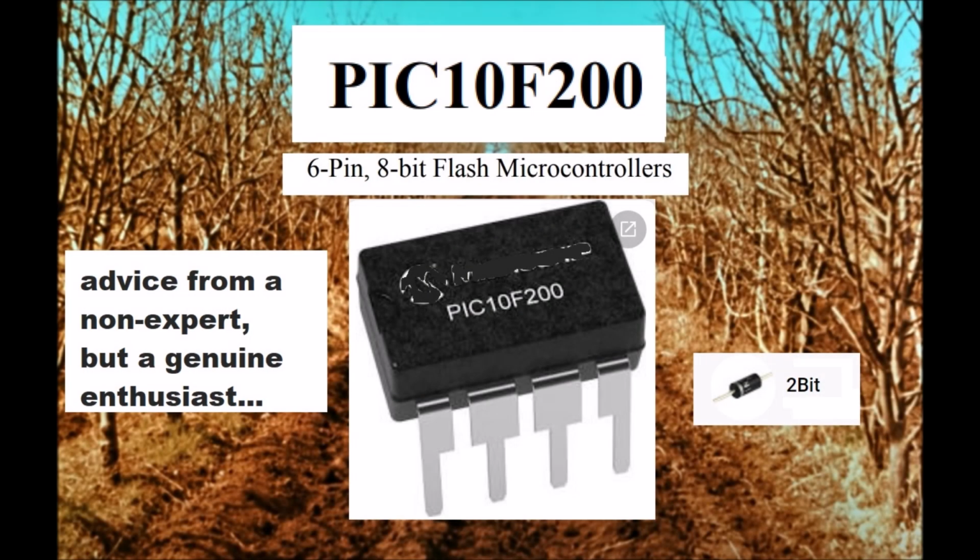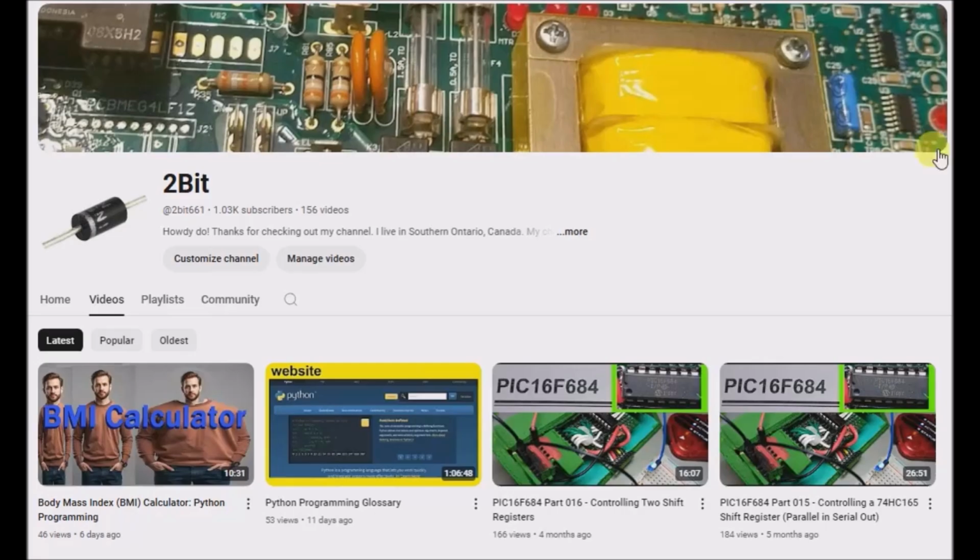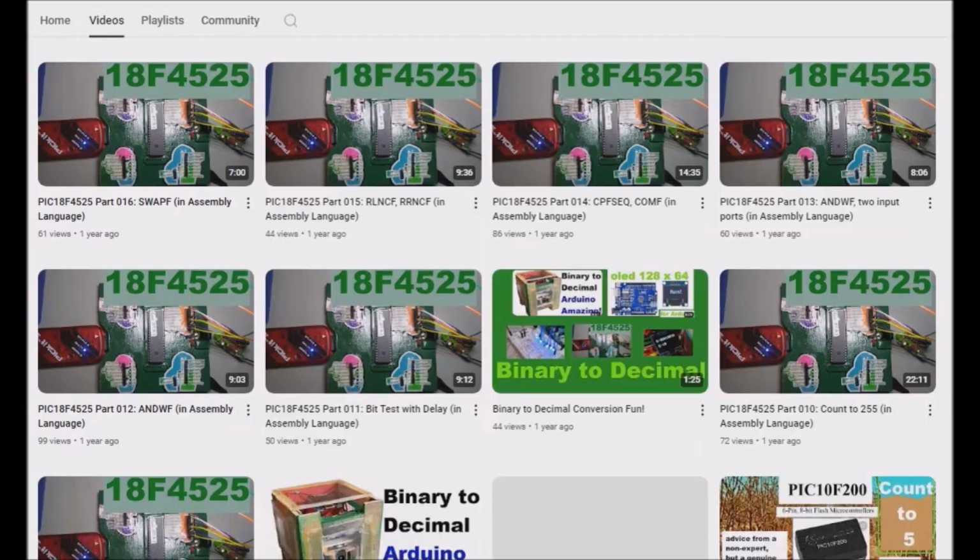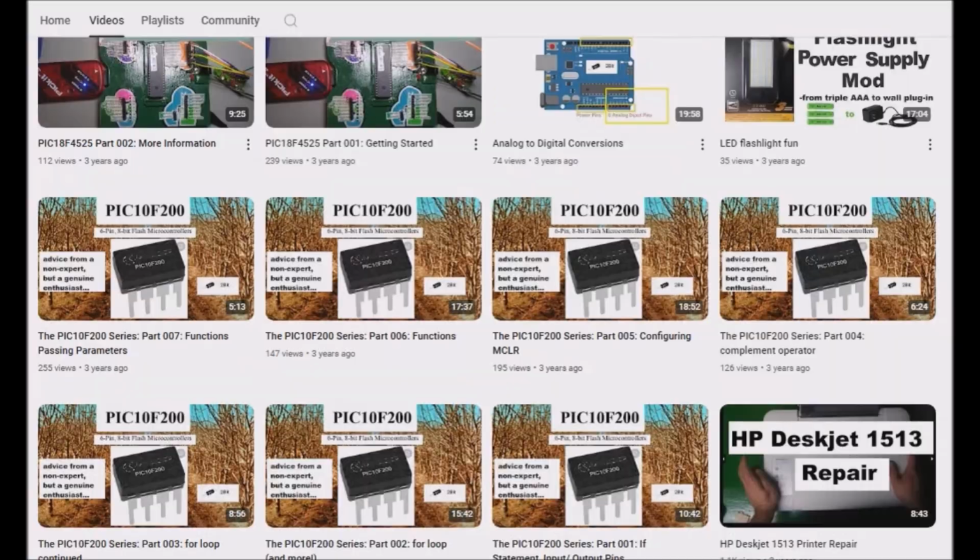The PIC10F200. Whoa, wait, it doesn't go in your mouth.